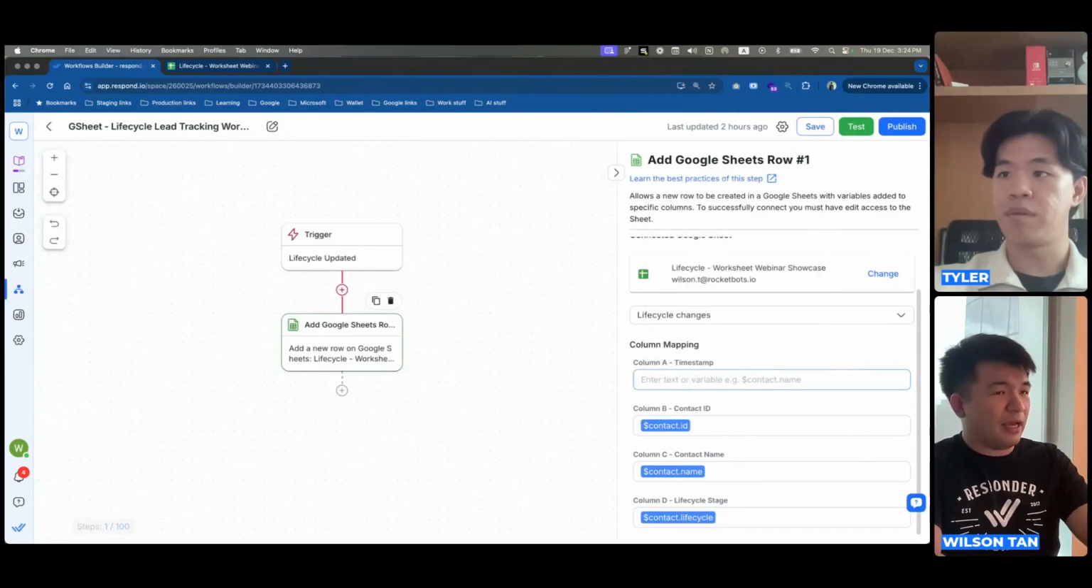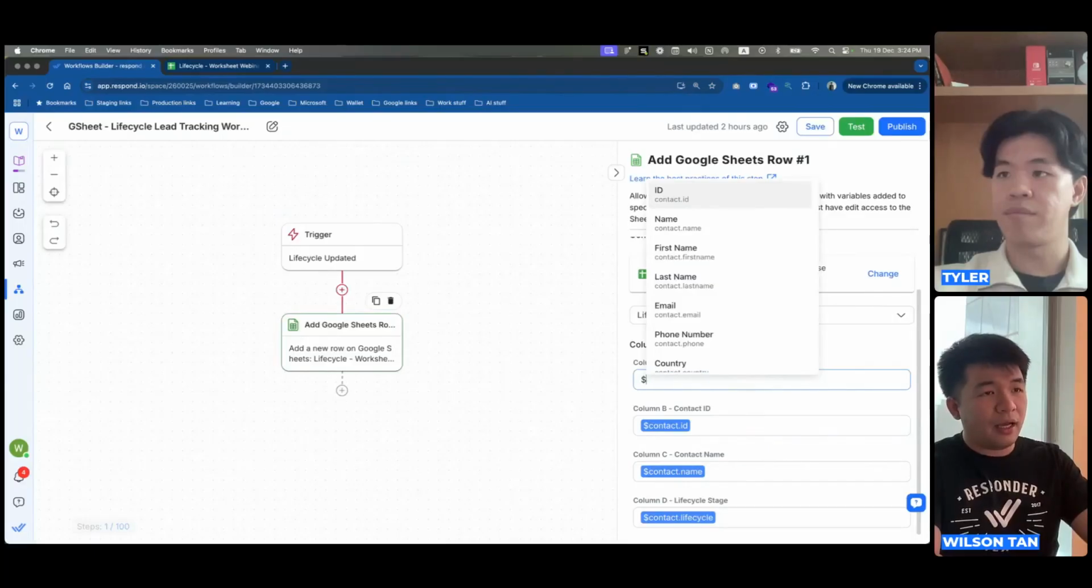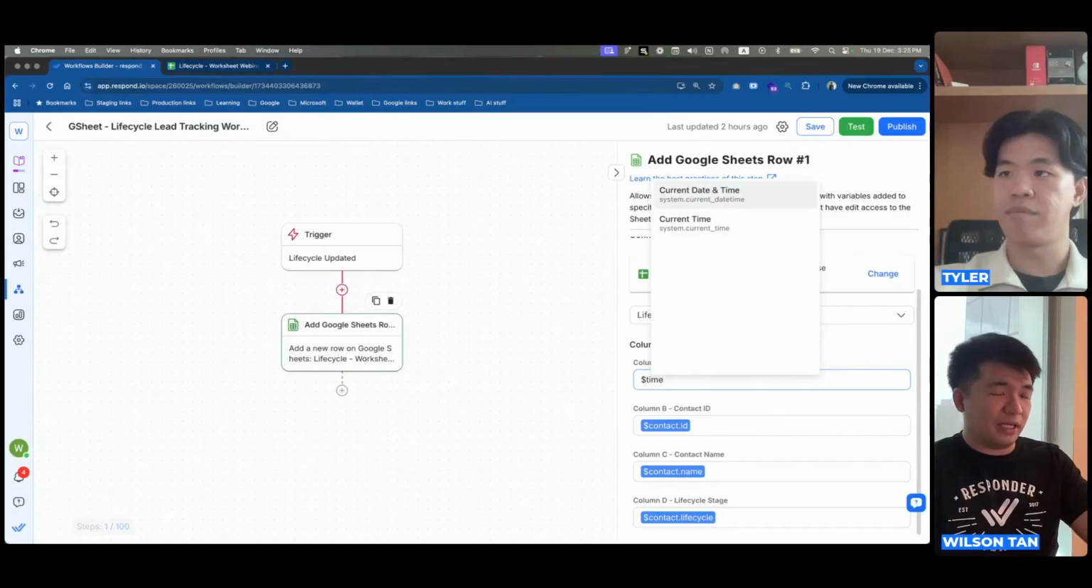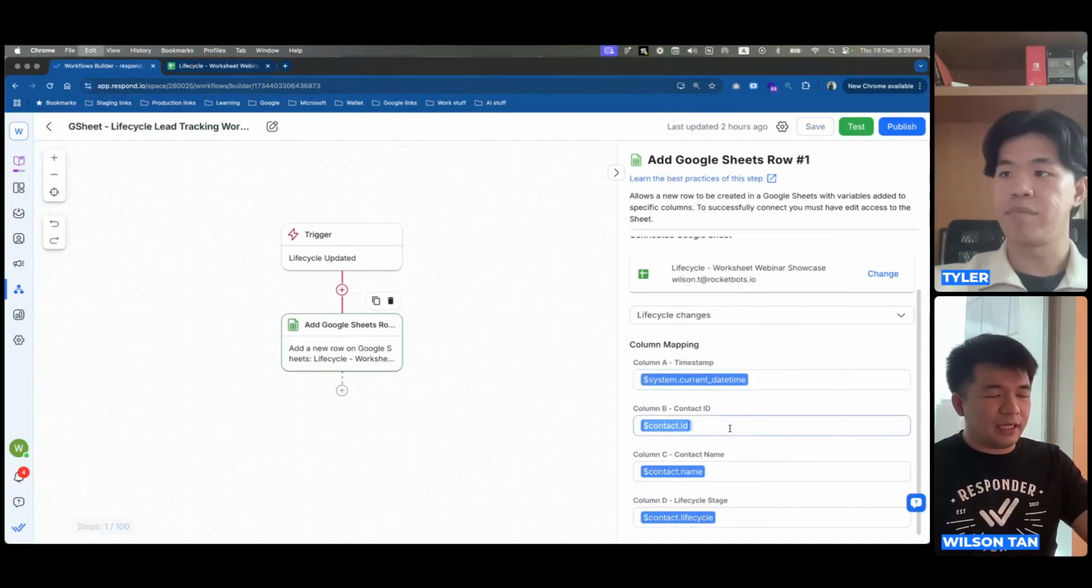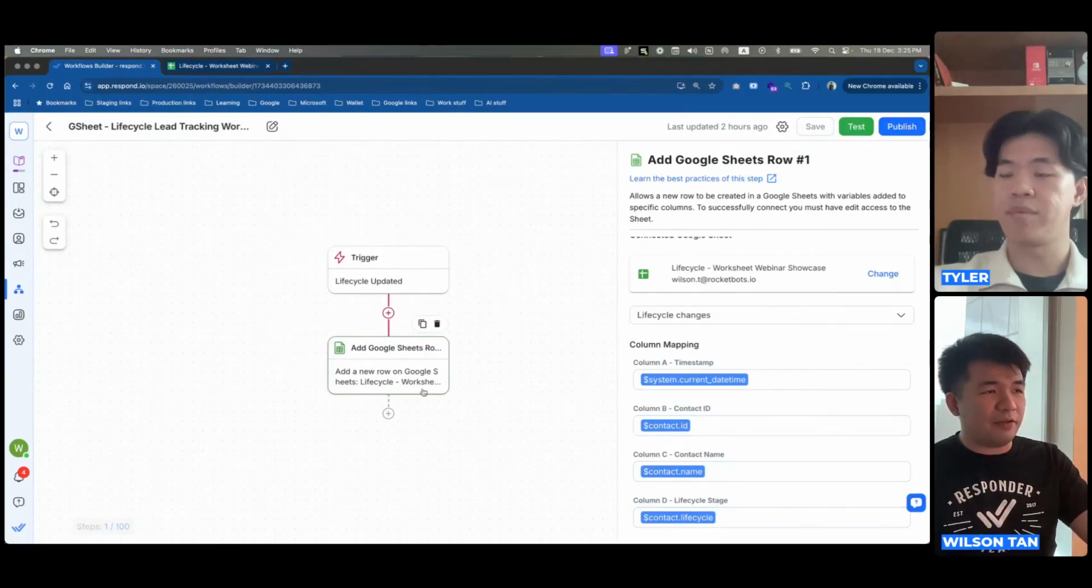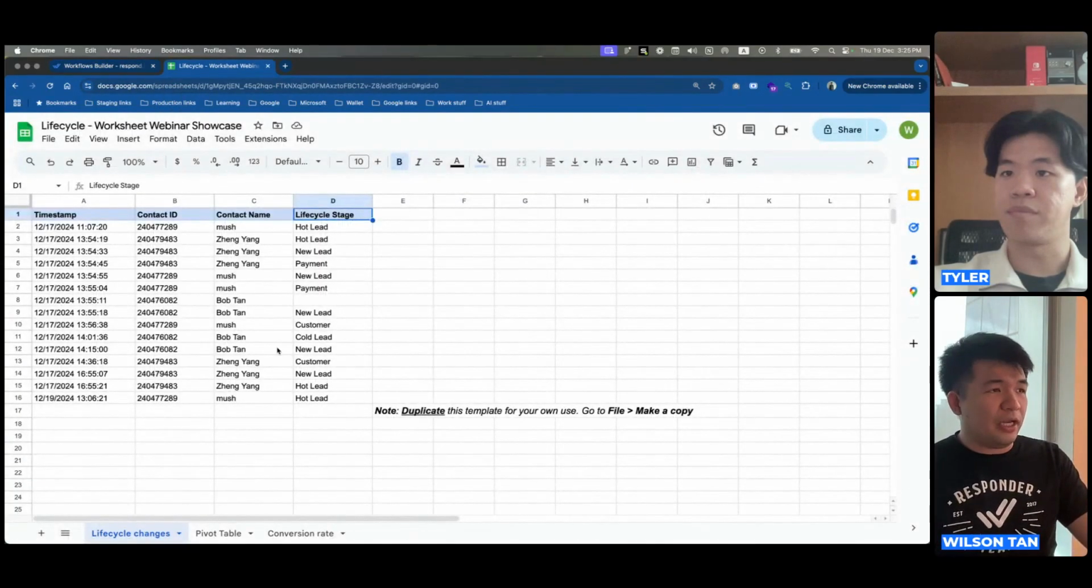And in this case, I only have to type the $, and then since this is timestamp, I only have to type time, right? Then you can see that there's a current date and time. Okay. And for the second column, contact ID, all I have to do is $contact ID. Simple as that. And contact name, so on and so forth. Once you check everything is working, make sure you publish and eventually test it out, right? And how you test it out is to change any contact's lifecycle to any other lifecycle stage, and see if they appear in the Google Sheet.